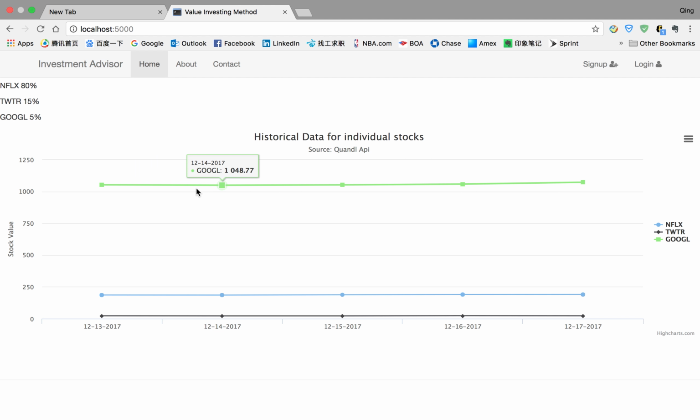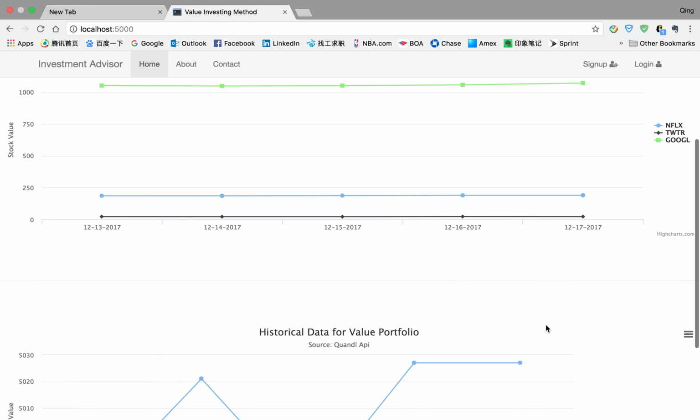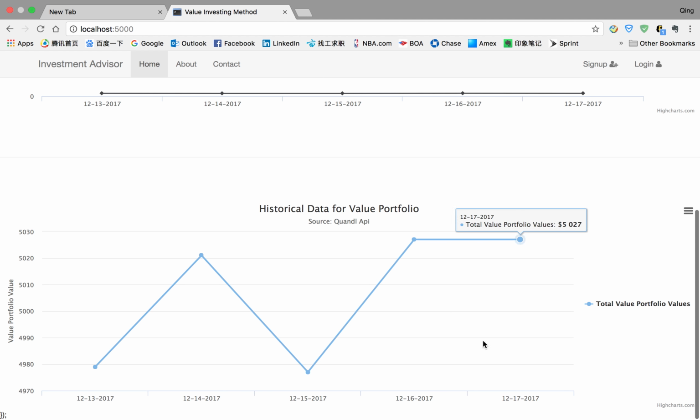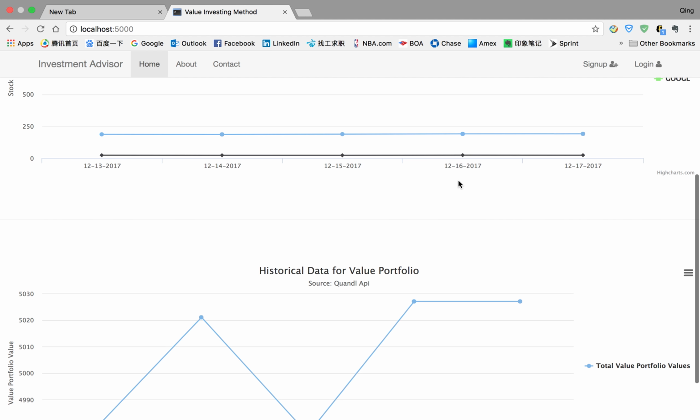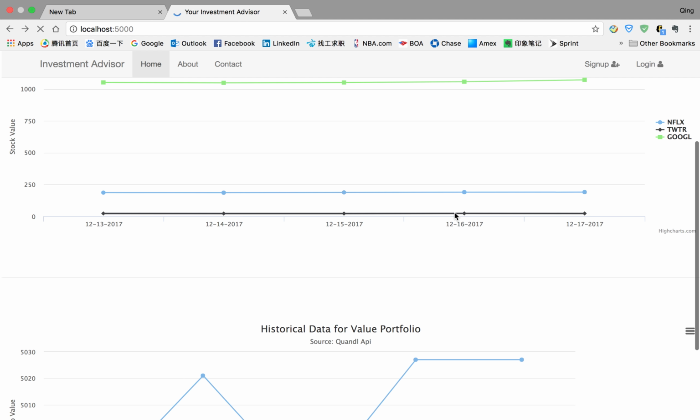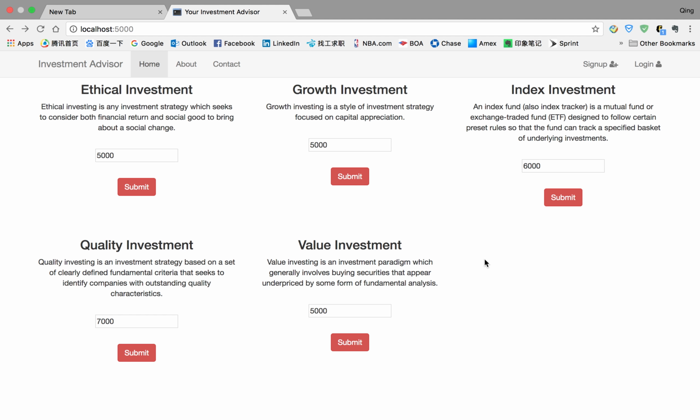And this is for the historical data for individual stock. Also the historical data for the value portfolio. So this is our basic five investment strategy.